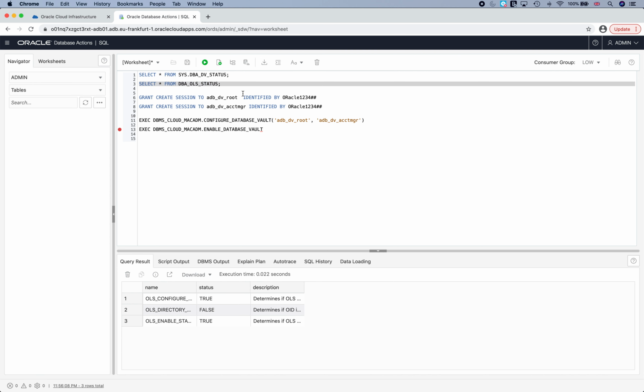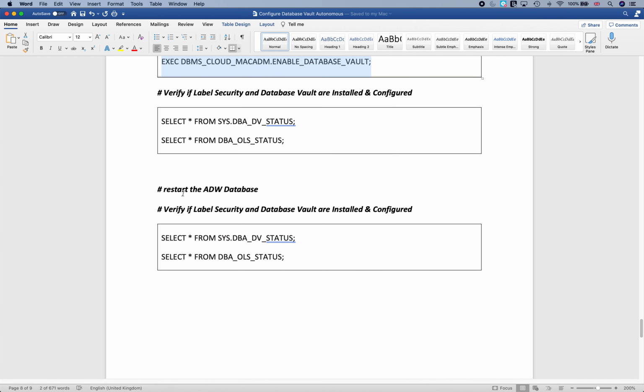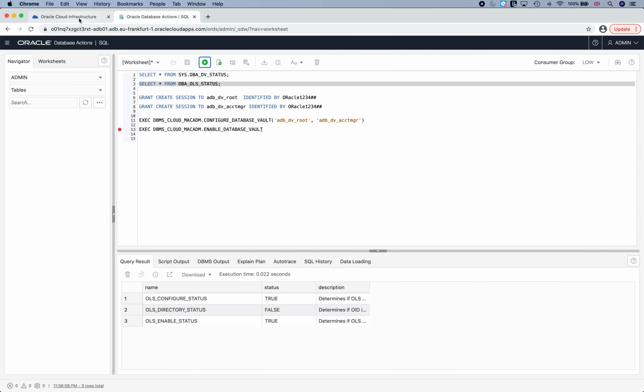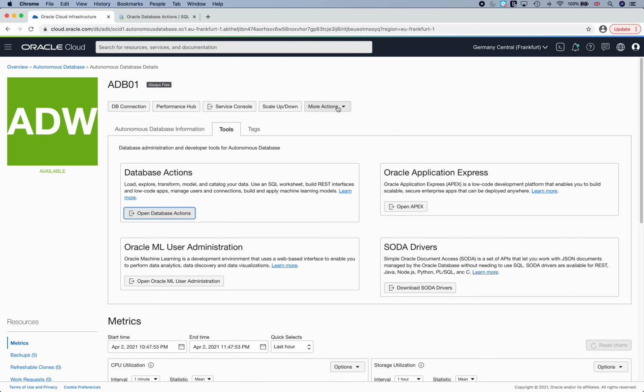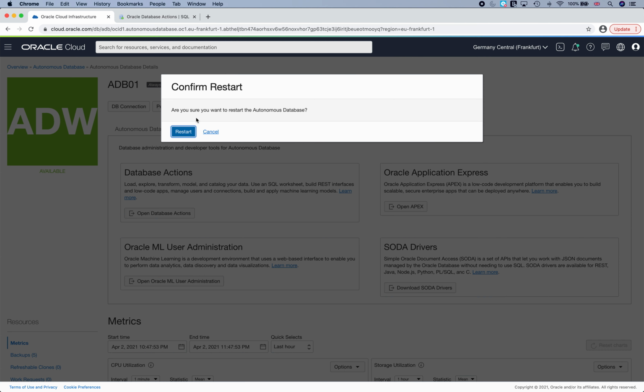If I actually do a database, say OLS status, then it's still the same. It's true for configuration and true for enabled. That is good. So what does the next step say? It says restart ADW database, and then you verify it again. So let's do that now quickly. So if I go to my autonomous database, all I need to do is I can just say restart, confirm restart. So I'm saying please restart the autonomous database.